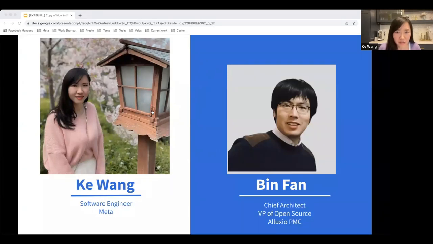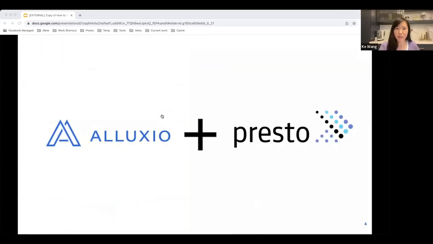First, a little bit of introduction about the speakers. I'm Kay Wang. I'm a software engineer at Meta. I've been in Presto for about 4 years now. Here's Bin. Hi, everyone. My name is Bin. I'm the founding engineer and VP of open source in Alluxio. I have been working in Alluxio since the very beginning of the journey of the company, and started to work with Meta and also the Presto team since about the end of 2019.